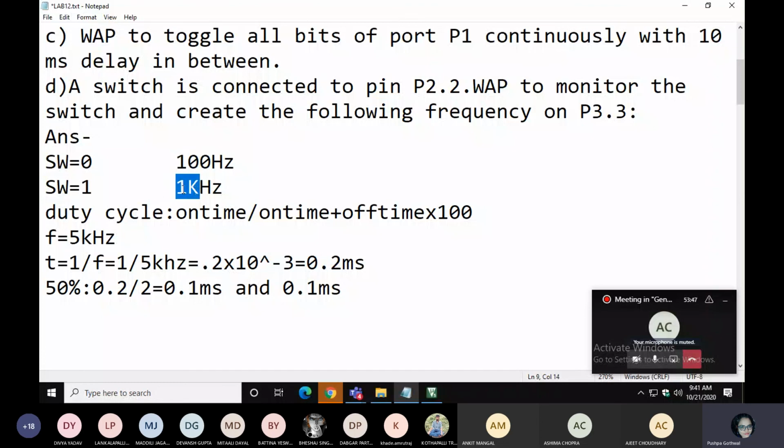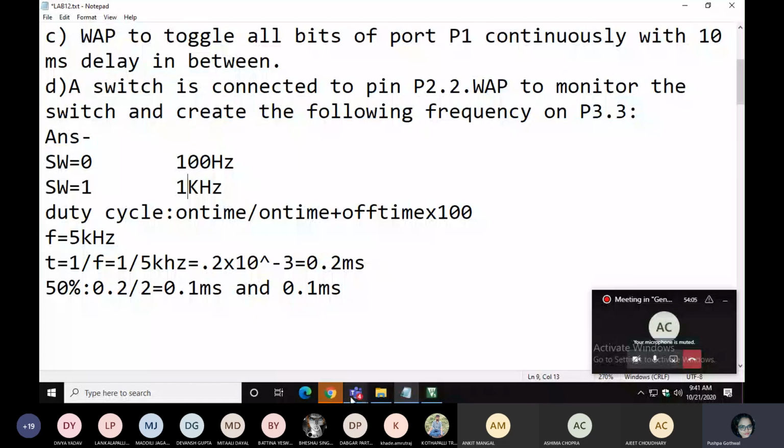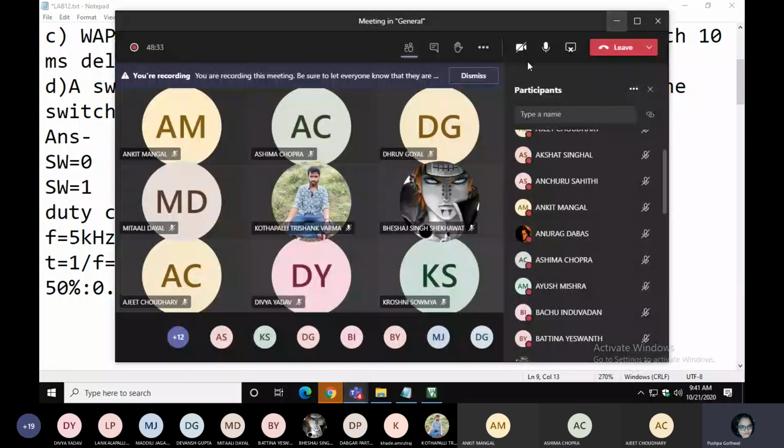So what do you have to do? You can generate one delay and call it multiple times, or generate two delay subroutines and then call them. So you just have to write: if switch equals 0, call this particular thing; if switch equals 1, call this thing. So you have to perform all these programs for today's lab. I'm stopping this recording and I'm going to repeat the whole thing.